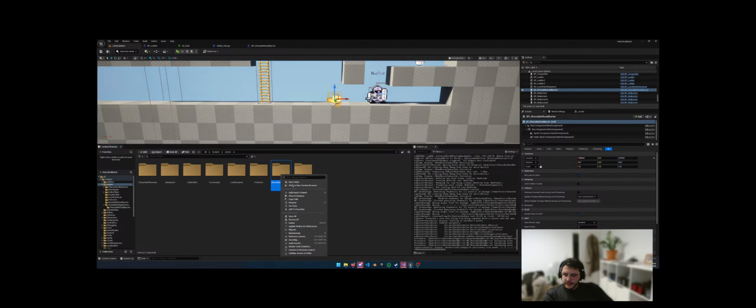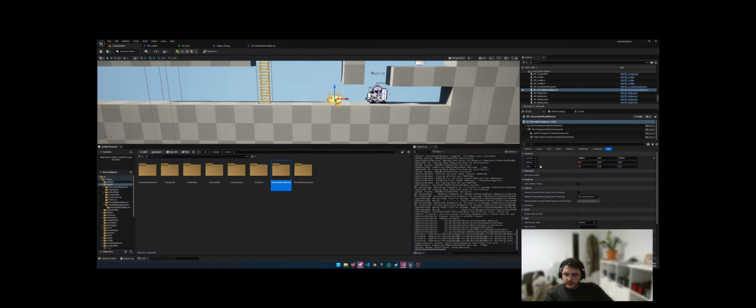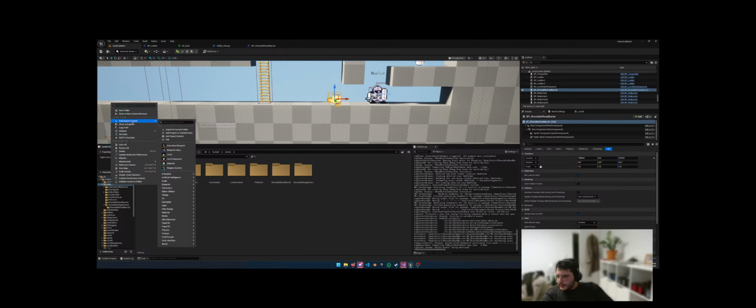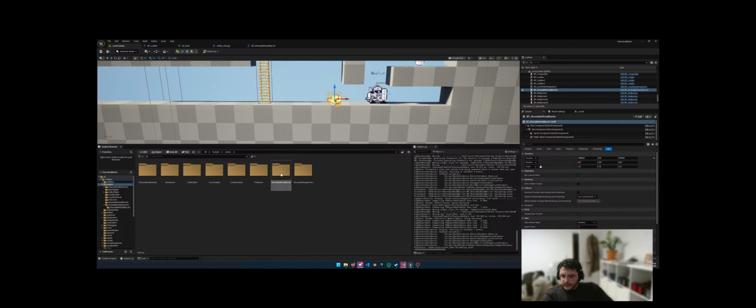Can I delete this? Can I delete this, please? Thanks. Okay, looks like it would be a problem. What current folder? No, that's not what I want. Right click and then this one. Okay, perfect. Yeah. And then I should be able to delete this. Nice. Okay. So it should be redirected now.